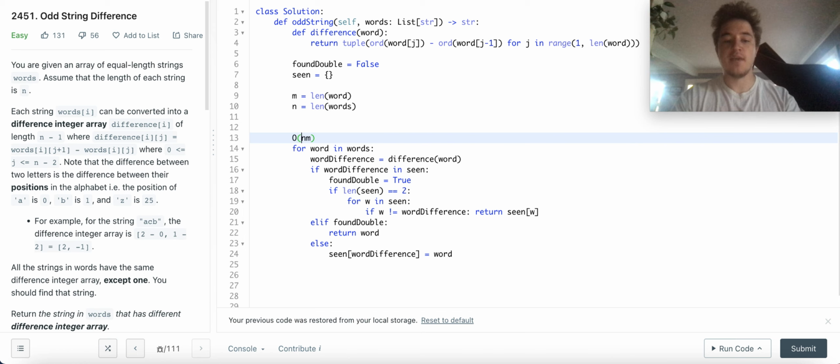Right? There's really no escaping that because in the worst case, all the words are the same except the last one. So we have to look at every single word, and we have to find the difference for every single word with length M. So we have to do M operations N times.